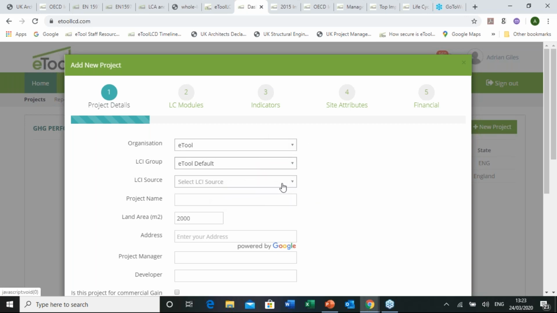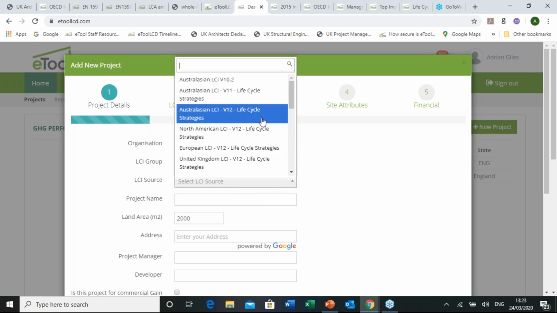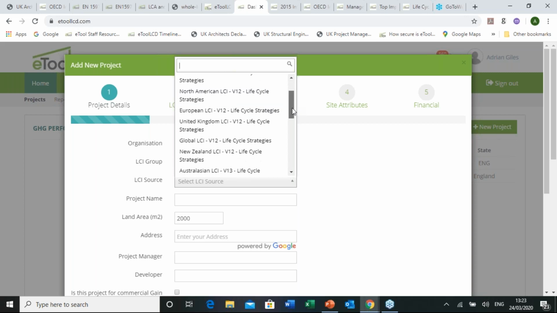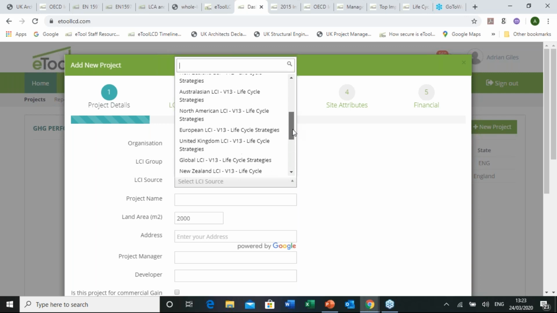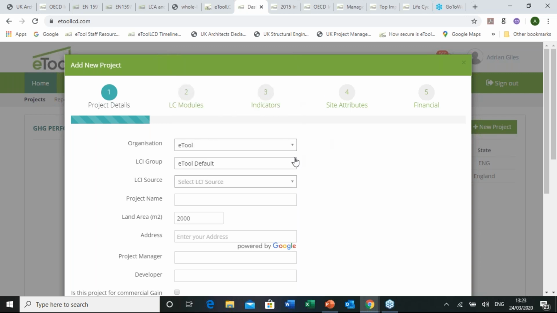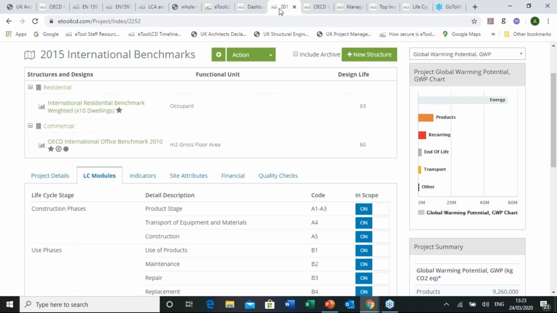So click into the default data sets for argument's sake. There are loads of different ones you can use. You can use European strategies, United Kingdom strategies, all around the world. The software is used all around the world, or going into the BRE impact ones, you can choose whichever version, version 5 being the latest one. And once you've done all that, we mentioned earlier about defining the scope and what you're going to be reporting on.